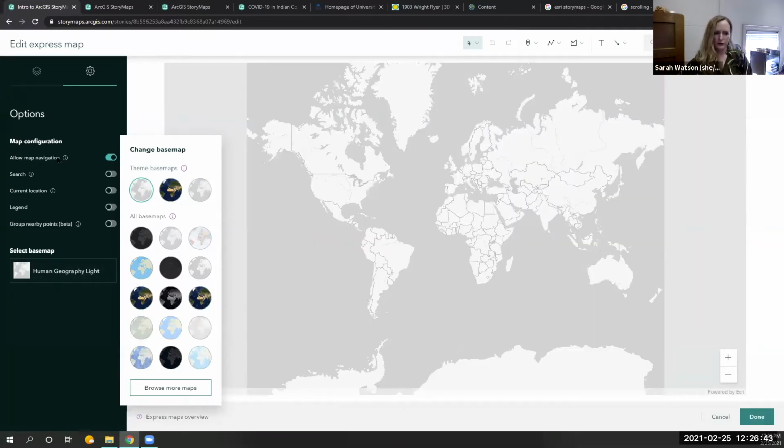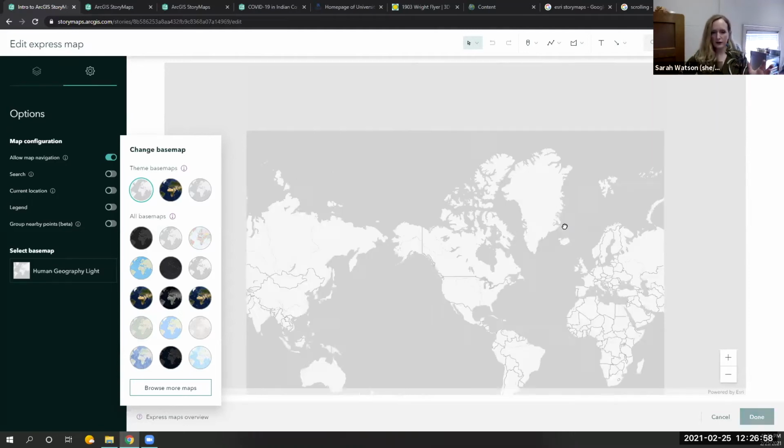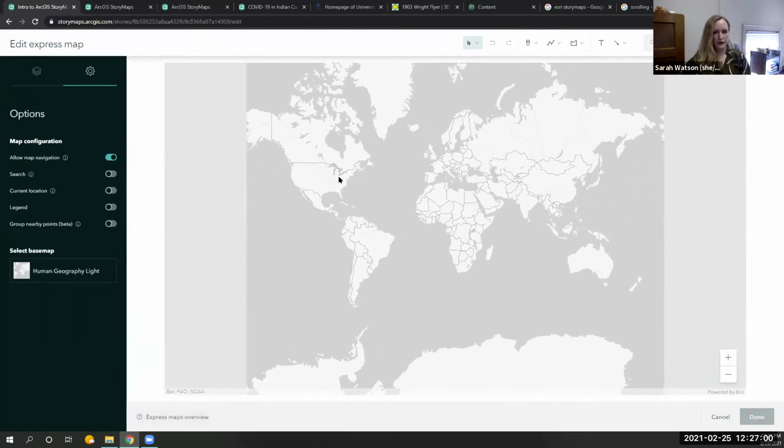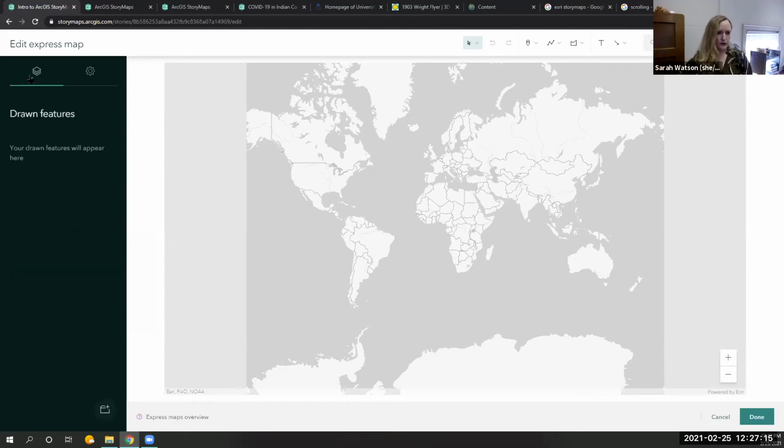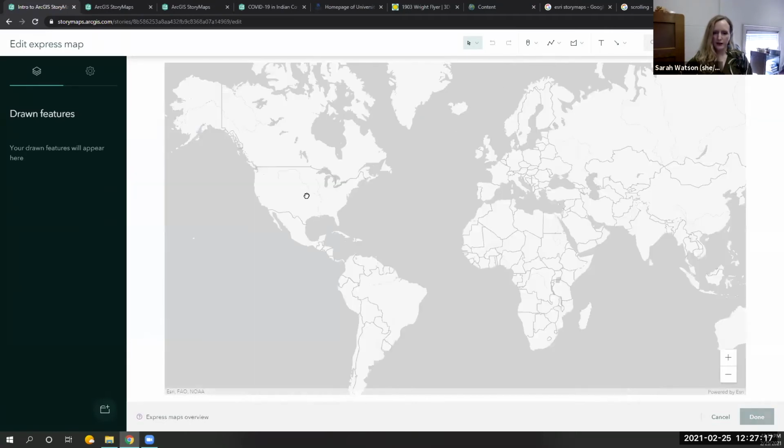You then have these different customization options here, if you want to allow people to search, if you want current location to appear, if you want a legend, if you want to allow map navigation. This means that the person is not restricted, that they can scroll anywhere they want on the map. So oftentimes you may want to turn that off because you want to keep the viewer's eye and information contained, right? Like you maybe don't want them going over to Russia if your map is focused on something in the United States. So once you have that, you can then actually begin adding features to the map.